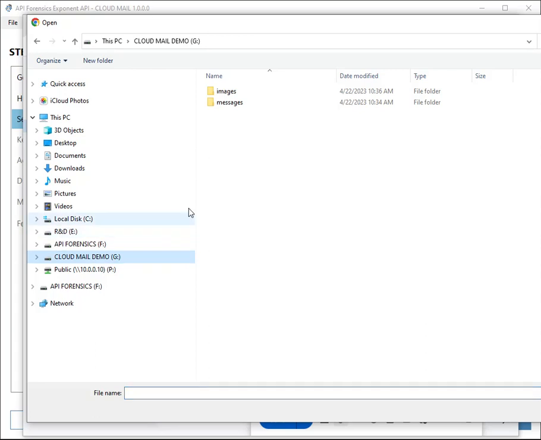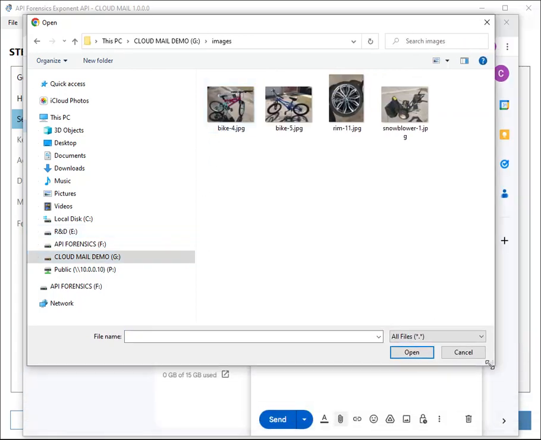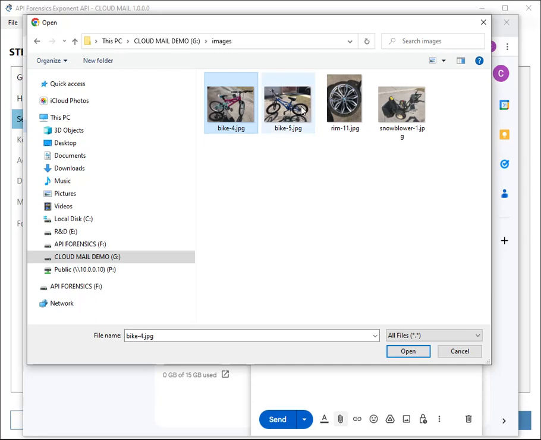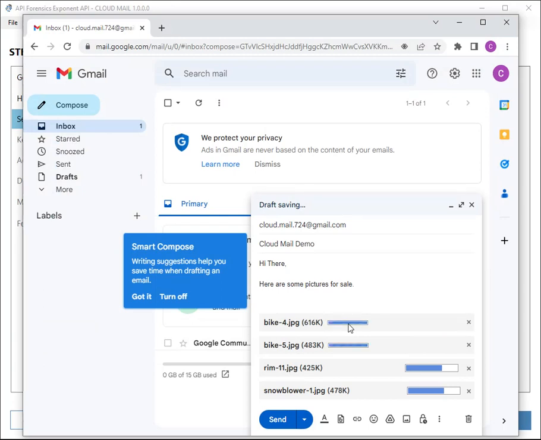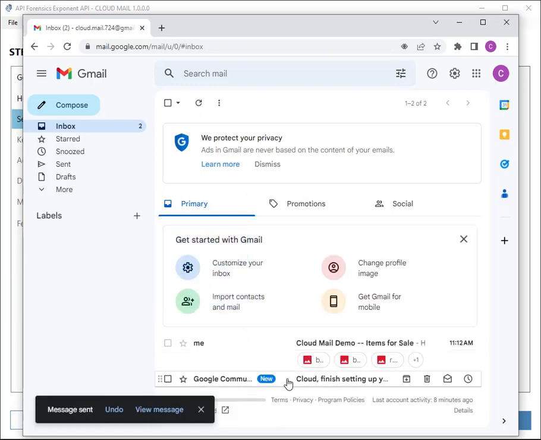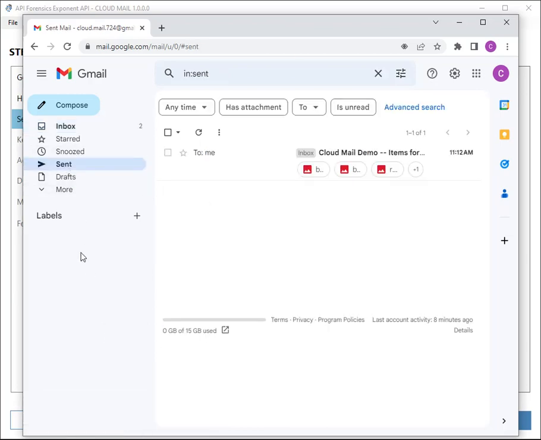So on our local computer, we have some images saved here. And we got 1, 2, 3, 4. So it's a couple bikes, and we're just going to add that to our email. And it's been uploaded. So we have our message, we have our subject, CloudMail demo, and we'll call this items for sale. And when we're ready, we can click send. And it's been sent. And now if we want to go to our sent folder, we can see here's the email here. Now you'll notice I haven't clicked on it yet, and that shows you that it hasn't been read.